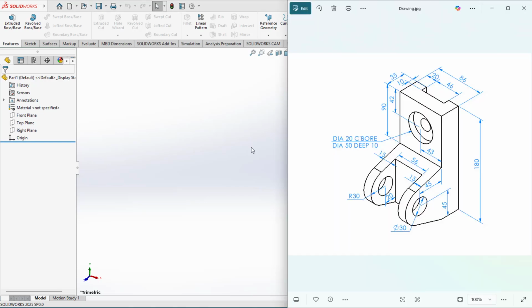Before we start modeling, let's take a quick look at the drawing to understand the key dimensions for the base feature. Here you can see there are two solid features. One is the vertical block with a hole cut and a rectangular cut, and the other is the pair of rounded arms with holes. We'll simplify these solid features while creating the base feature. Remember, all dimensions in this drawing are in millimeters.